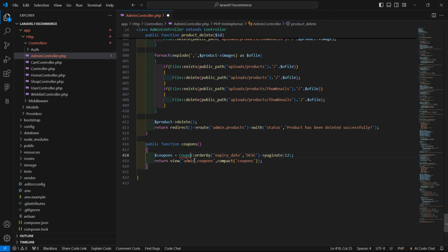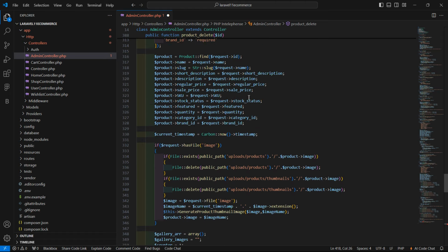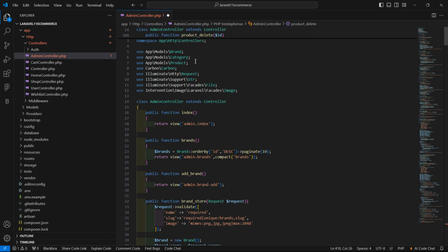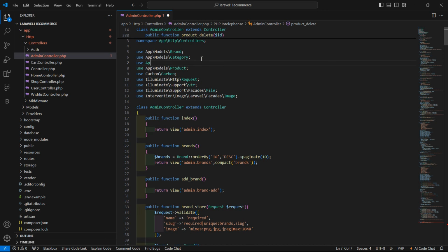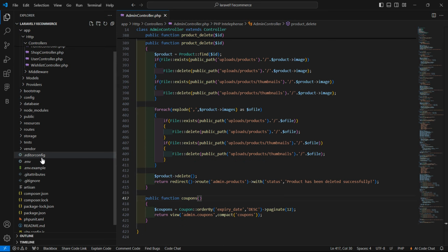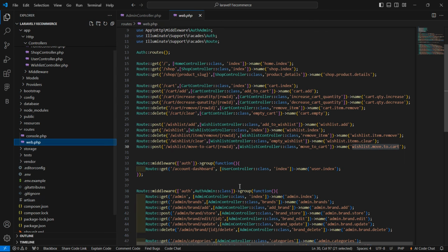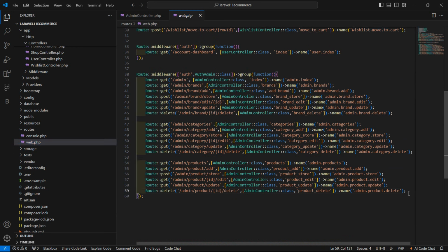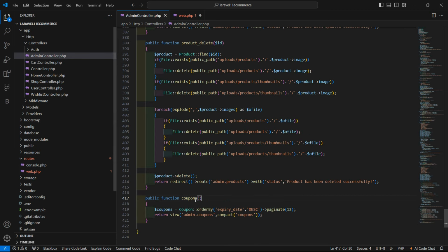Okay, let's import this model. So here just use App\Models\Coupon. Okay, and now save this. Now let's create the route for these coupons. So go to the web.php routes file, and inside the admin route group, let's create here Route::get, and here the URI admin/coupons. And then the controller name AdminController, then ::class, add here the function name which is this one, coupons.